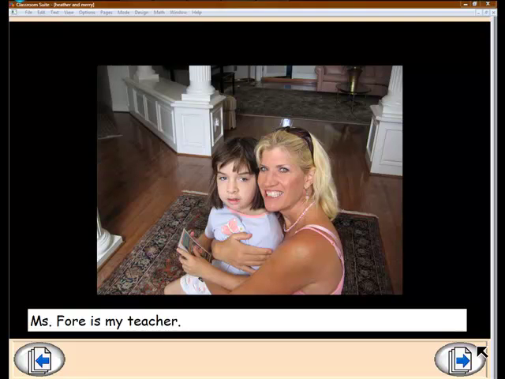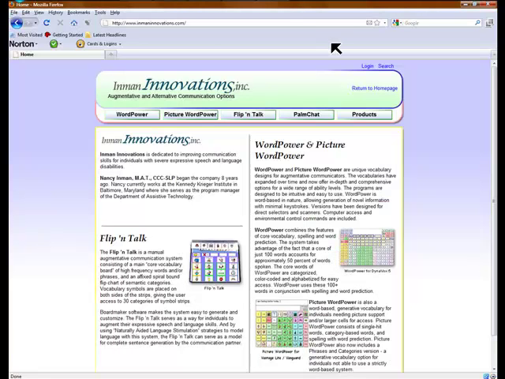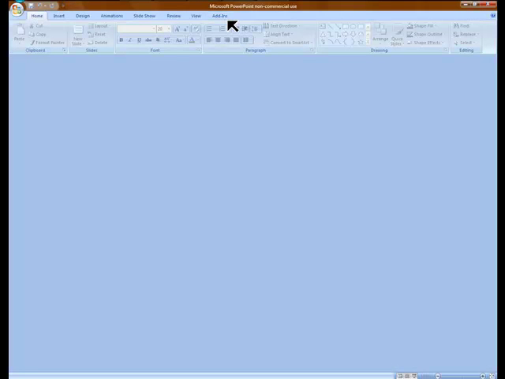If you're interested in doing a little experiential writing, the first thing you want to do is put the images either in your pictures folder or your desktop, somewhere you can easily find them. The next thing you want to do is go to inmaninnovations.com and download the template for the program that you are going to be using. In this example, we'll be using the template that we made for Microsoft PowerPoint 2007.